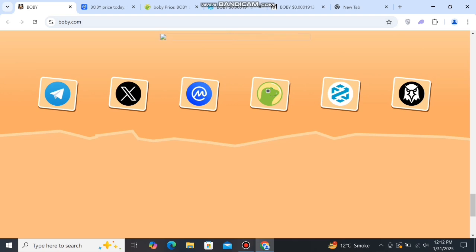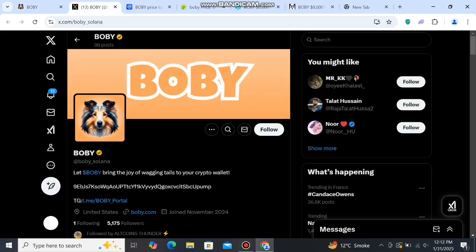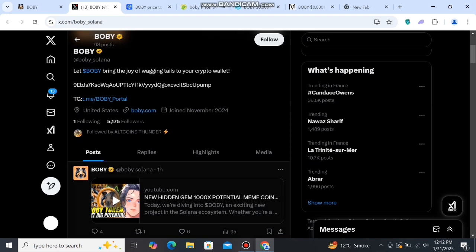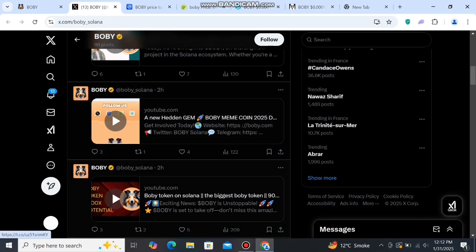And next guys, you can join this project on the following social media platforms, Telegram and Twitter. So we go to this project's official Twitter page. So guys, you can see this Bobby official Twitter page is open. You can follow this. You can check here. Let Bobby bring the joy of wagging tails to your crypto wallet. You can see this post. You can like, comment on and retweet this post.